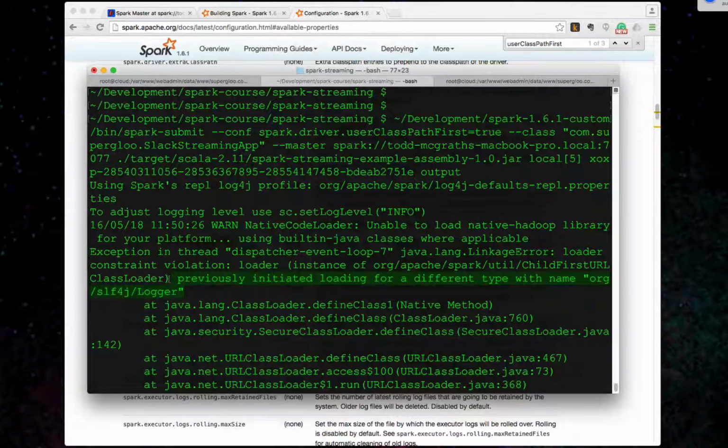I think I remember that our SBT assembly is actually pulling that in. So I'm going to take a break here and do some research to figure out how to address this new error.